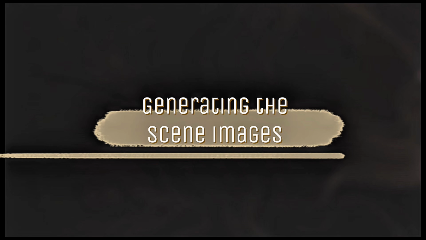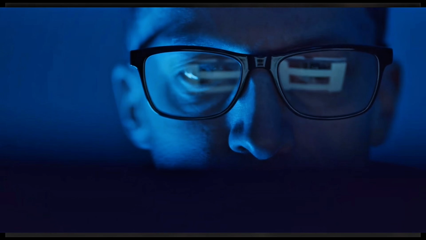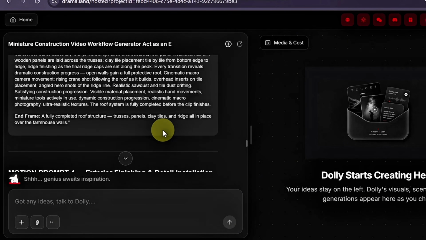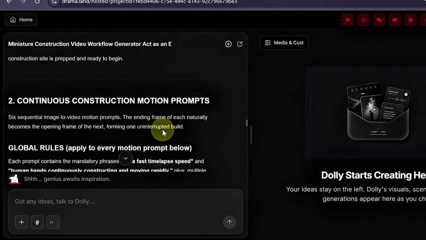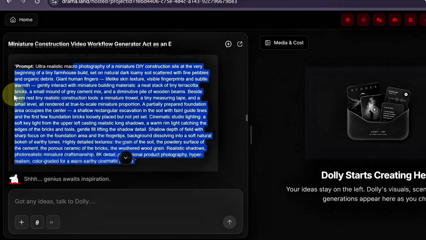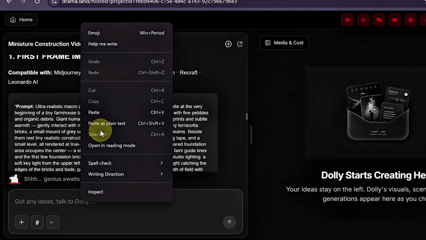Step 2. Generating the scene images. Now that our prompts are ready, it's time to generate the images for your animation. One of the best things about Drama.land is that the entire workflow happens inside the same platform, so there's no need to switch between different tools. We'll start by creating the first frame image. Copy the first frame image prompt, paste it back into the prompt box, and press Enter.